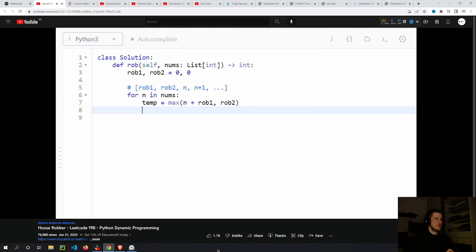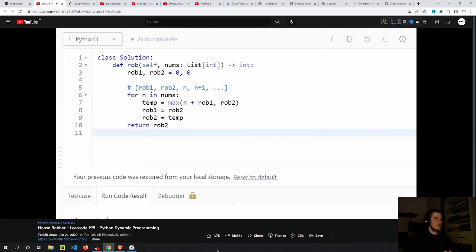So when we iterate to the next position, we want to update rob1 to now equal rob2. So let's do that. And rob2 wants to be updated to n, so rob2 can now equal our temporary value that we just computed. At the end, we want to return rob2, because by the time we get to the end, rob2 will be equal to the last value, meaning that it will be the max we can rob from the entire neighborhood of houses.